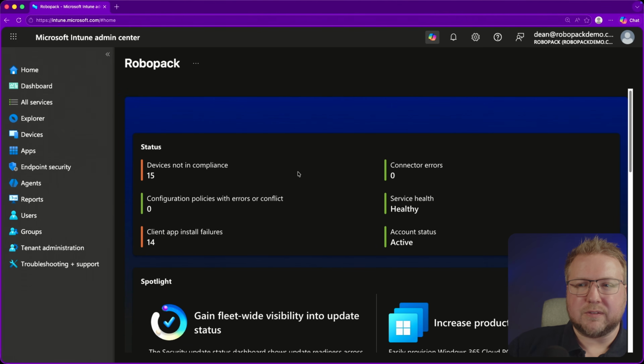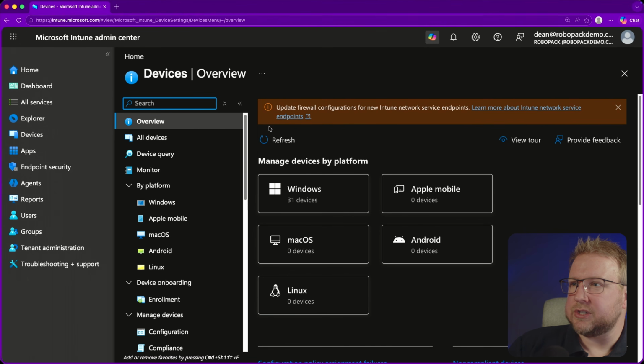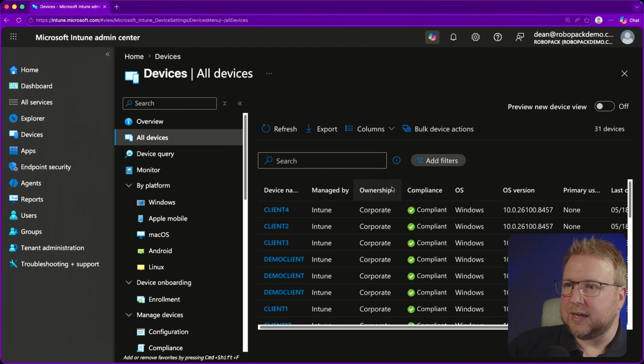Anyway, the point of this video, which wasn't any of those two things, is some cool new things that Microsoft have released. The devices feature has had a little bit of a refresh. Oh, another pop-up. Update firewall configurations for the new Intune service endpoints. I'll need to take a look at that at some point. I'll keep that there.